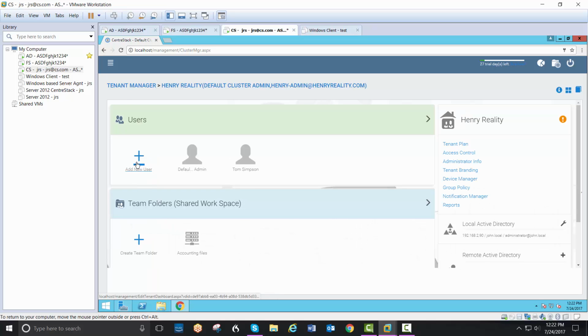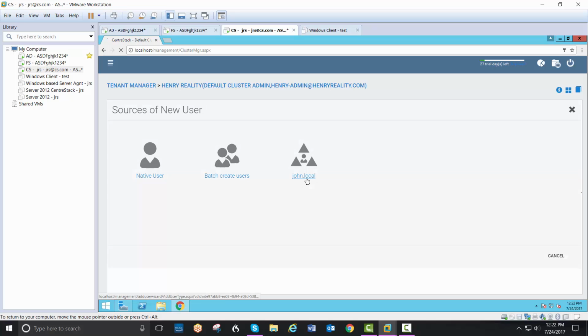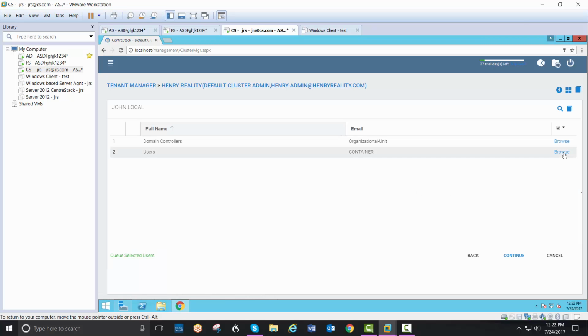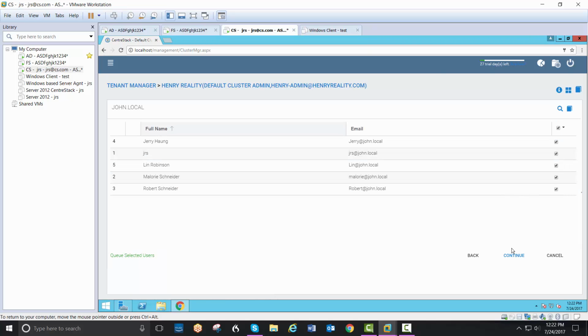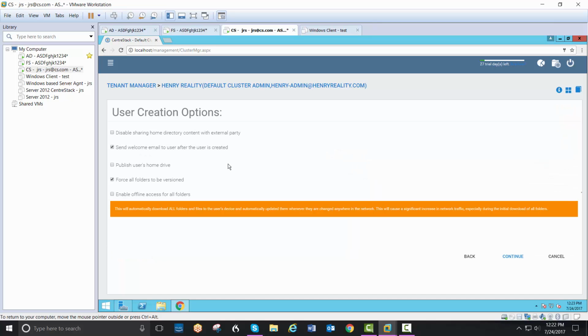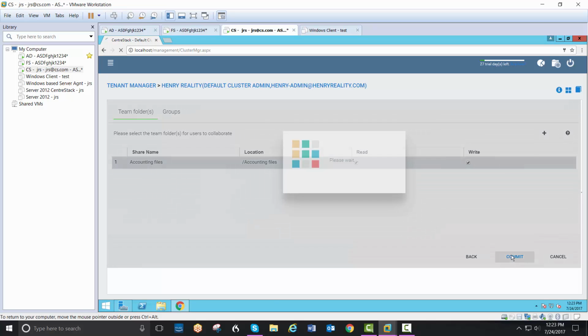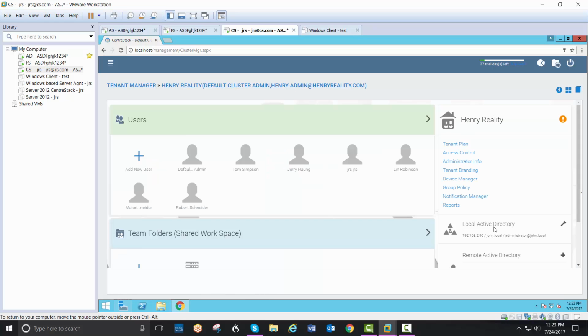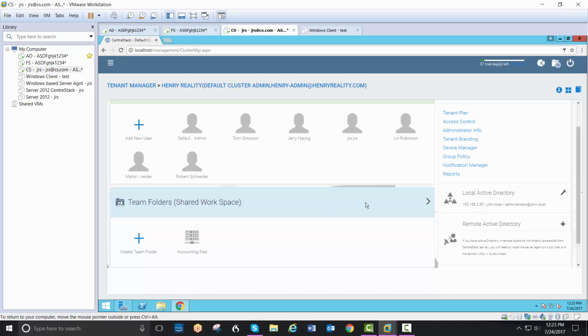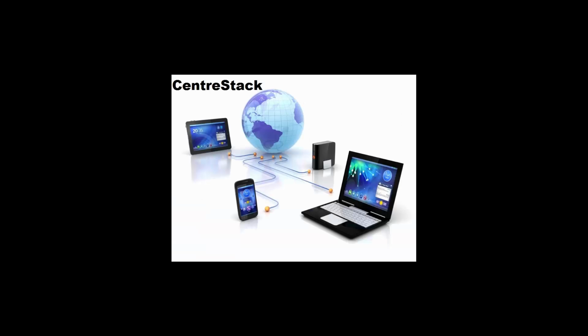Next, let's create a user from the Active Directory. Here's the Active Directory. We can browse. We can take a look at the users. They're all clicked. I can click yes. They're all being brought in. Again, note the offline folder. Here it says what kind of access would you like to have to this folder. Again, this is CentreStack's access. This does not overwrite or overrule the NFS access that currently exists.